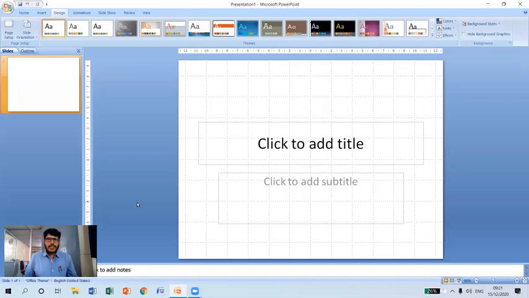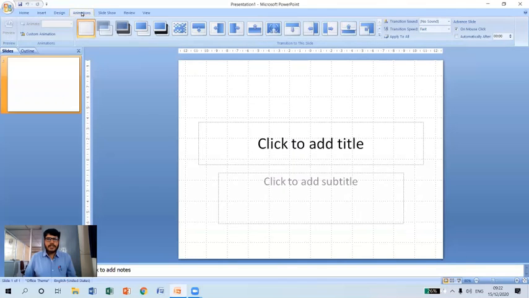So in the previous session, we discussed the various groups and options available in the Design tab. We discussed the Themes group, the Page Setup, and even how we can apply background styles by using the Background group options. So in today's session, we will be discussing the options available in the Animations tab.